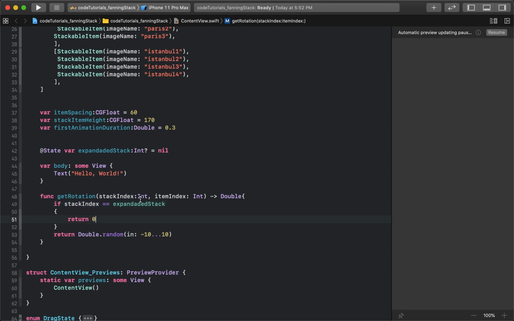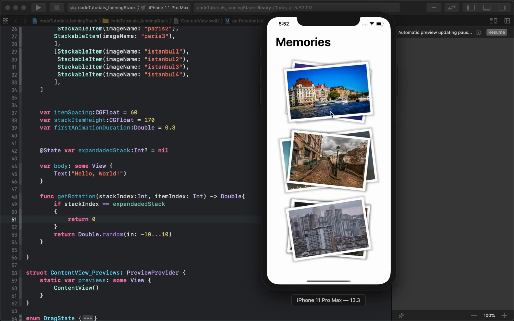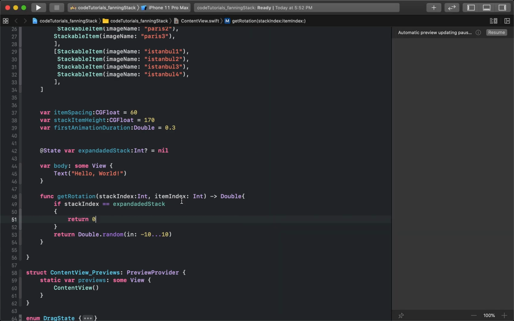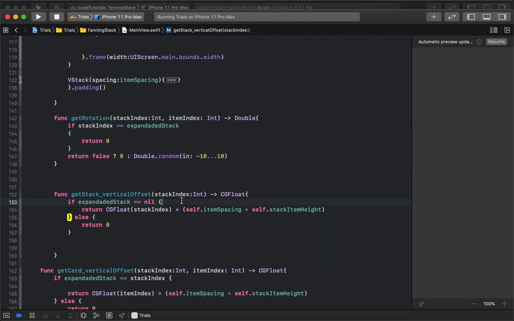Otherwise, give it a random rotation. So what that's saying is right now none of them are chosen, so that statement is never true, which means all of them have a random rotation. But when I click on one, all the other ones are hidden, and the ones that are present now abide by this statement, meaning that they have no rotation. And that's how they're perfectly straight up and down. Okay? So that's that function.